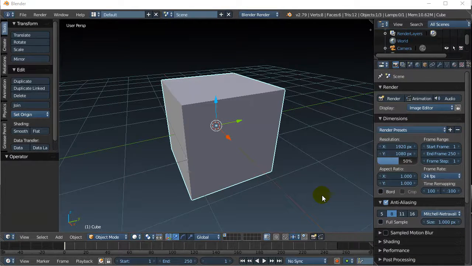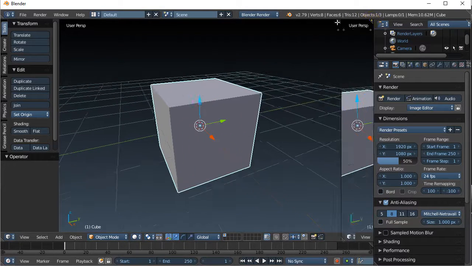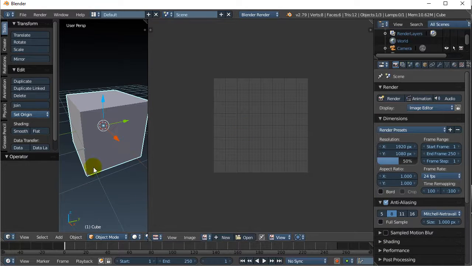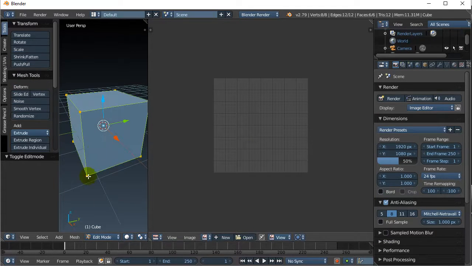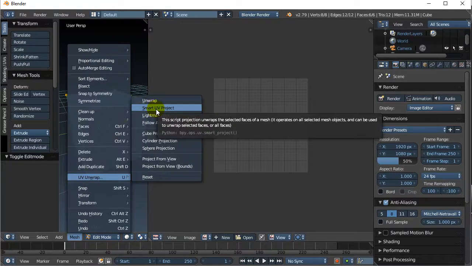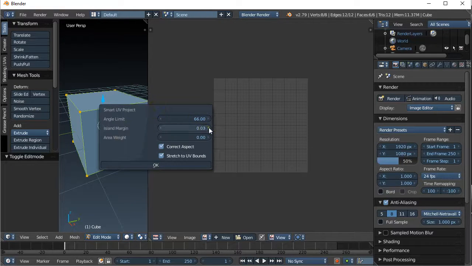All right, this is going to be a quick video on texture paint, fast forward mode. Okay, here we go. I've got my cube, right? Let's make a new window here. Let's set this window to UV Image Editor. I'm going to go into edit mode. I'm going to Mesh, Unwrap, Smart UV Project, unwrap it. A little bit of space.